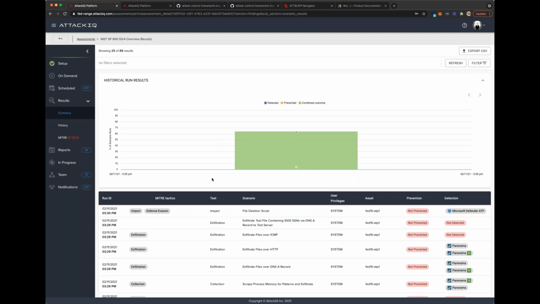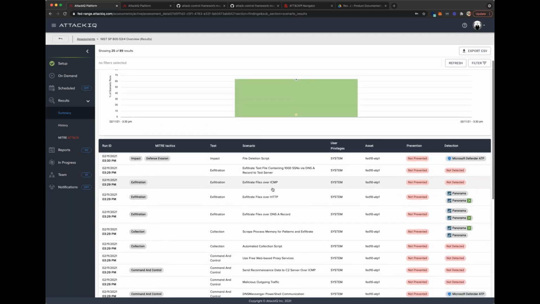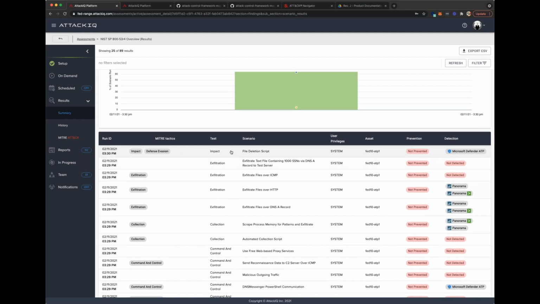And now, like I said, being able to look at it at a per scenario standpoint, looking at the outcomes here. So in this case, we see that we have a file deletion script. We have the date timestamp, the MITRE tactics that it falls under, the test that it fell under, the user privileges. And like I said, by default, we run as system, but you can absolutely attribute a persona based on the username and password and start to execute that as if you were that specific individual. The asset which we test against, and the outcomes.